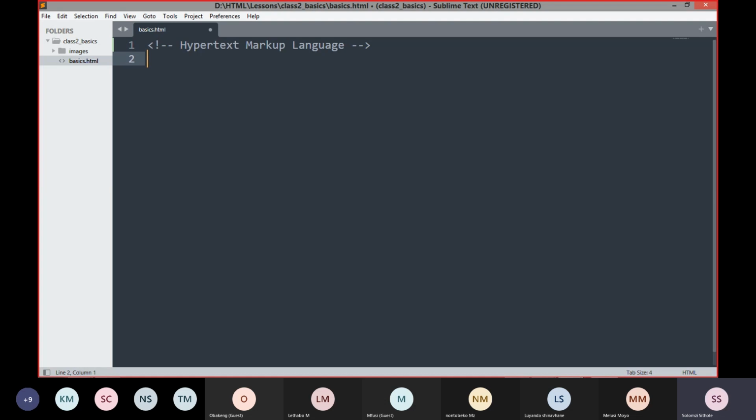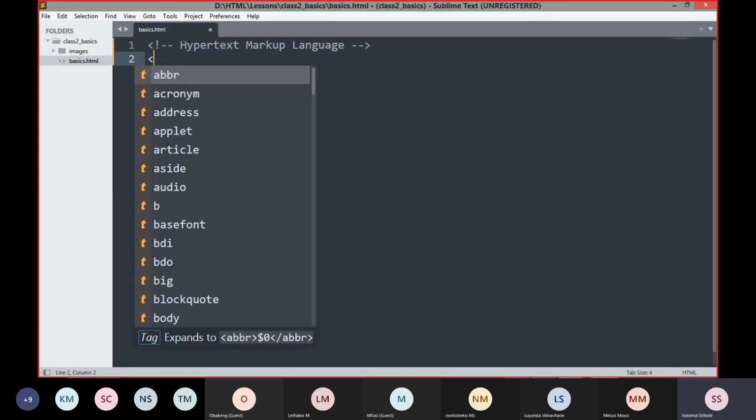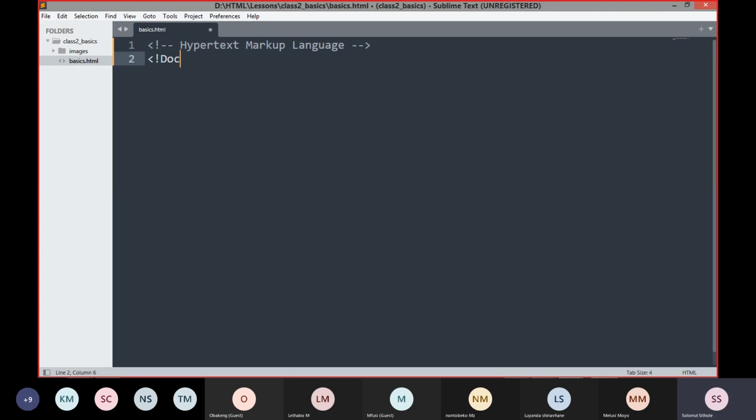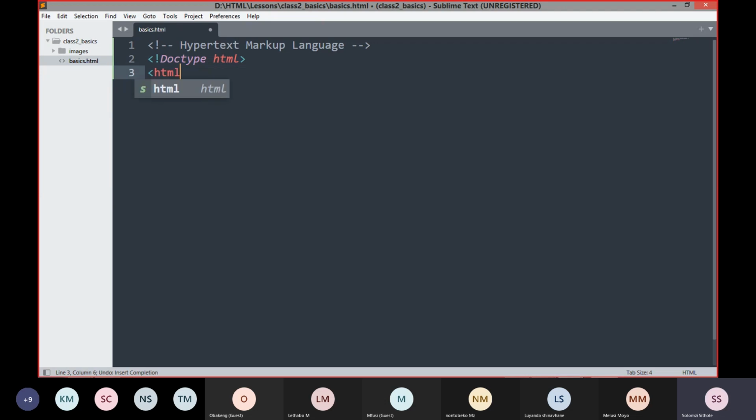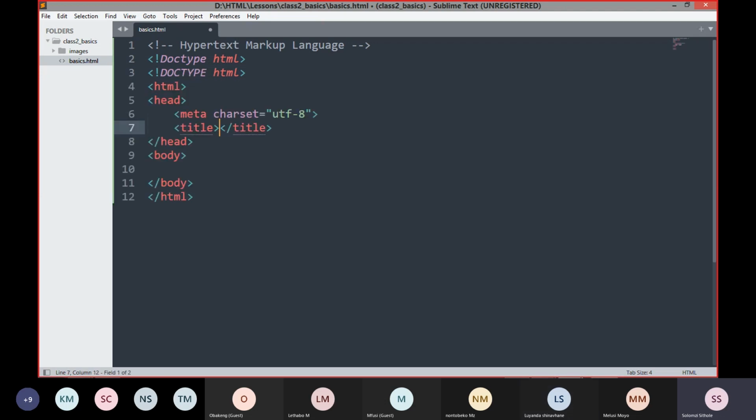So the basic structure for an HTML page is as follows. The first thing you need to do is to create a declaration. I'll put the text in now and then explain everything once I'm done with the text. Okay, this is the basic structure of an HTML file.